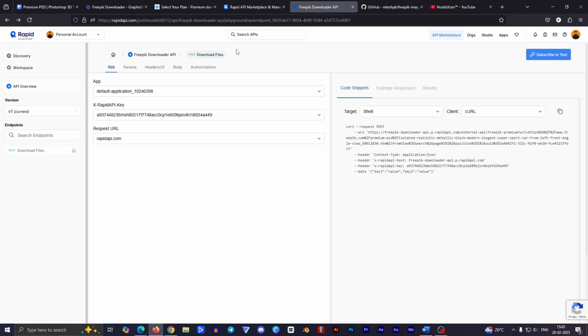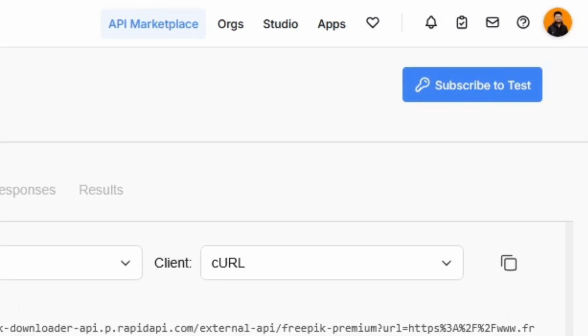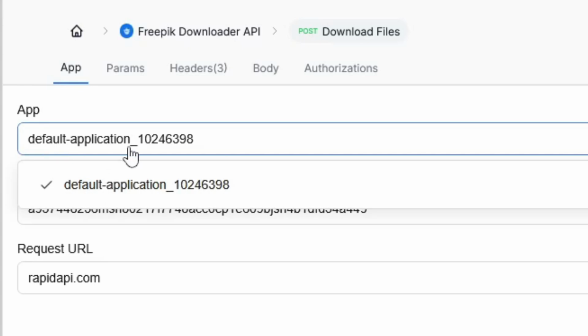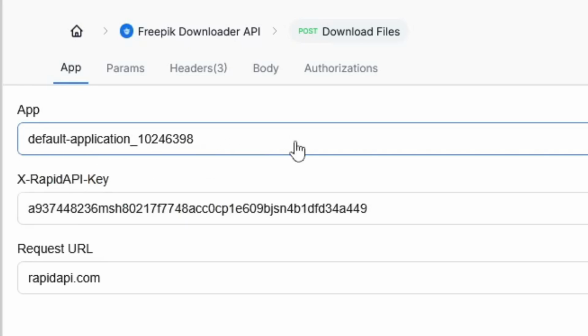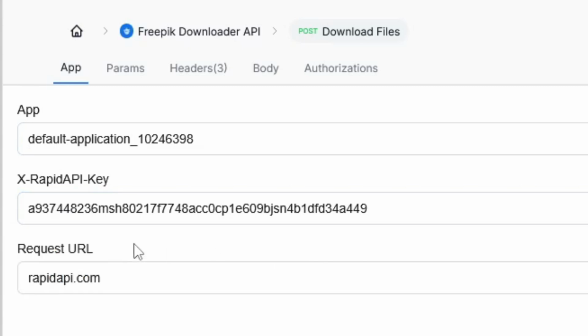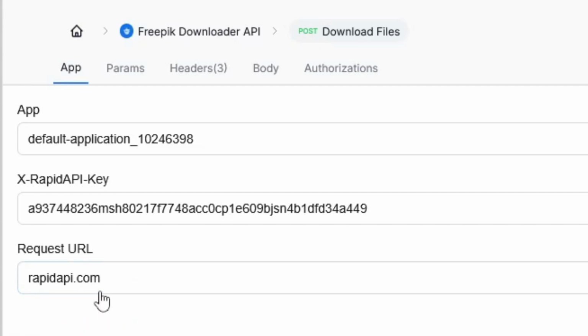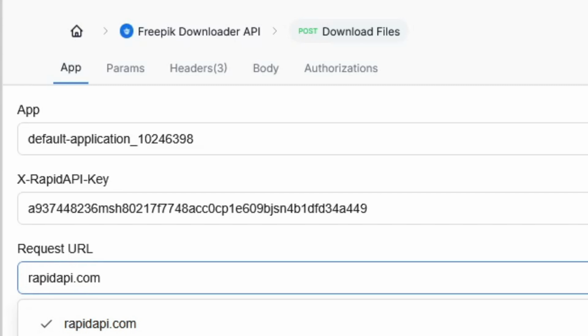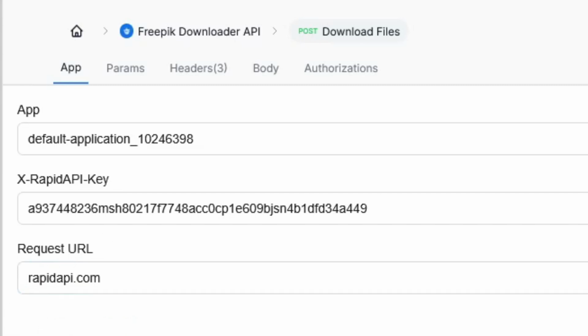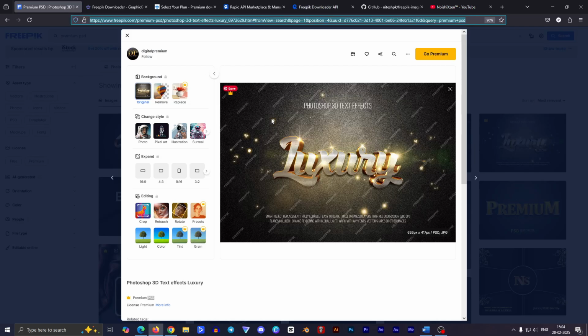So how it actually does, it will open the console. First you need to subscribe to test the API. So first one is the app, so you can change this app name to something like freepik downloader. Then this one is the API key, which is basically our application or hidden key, which is actually used to generate this kind of stuff. And this is the request URL, basically a request from the Rapid API. Rapid API basically requests the Freepik cloud CDN to get this file.